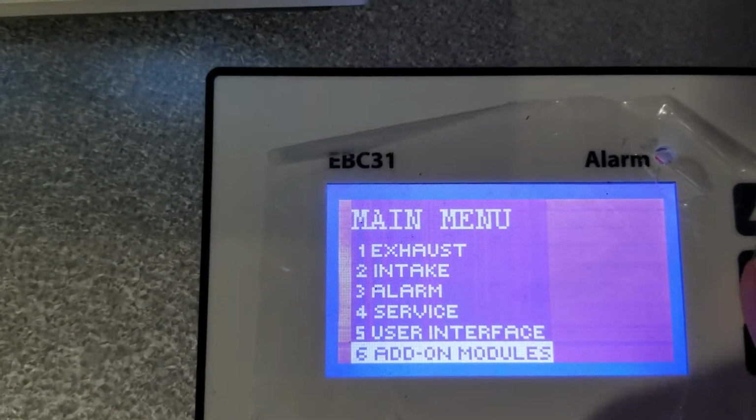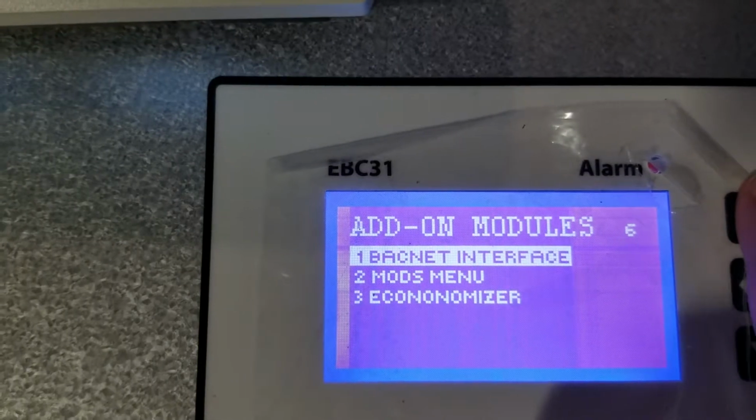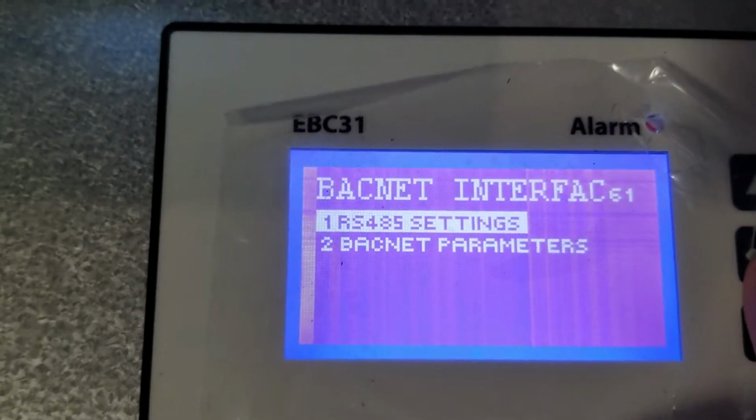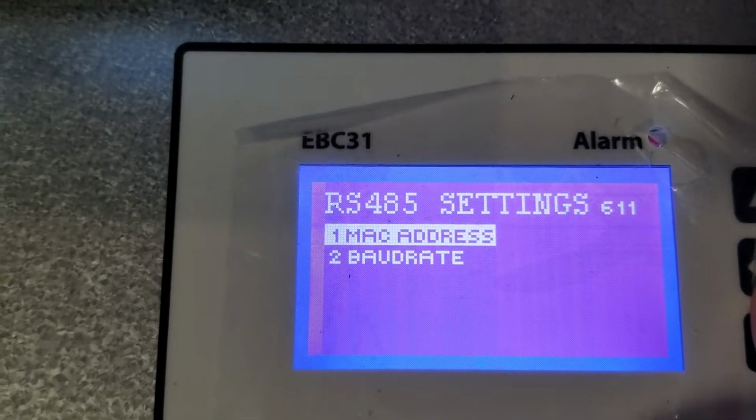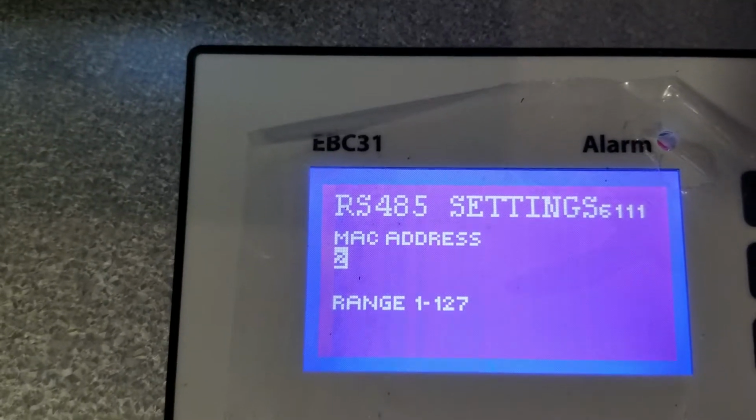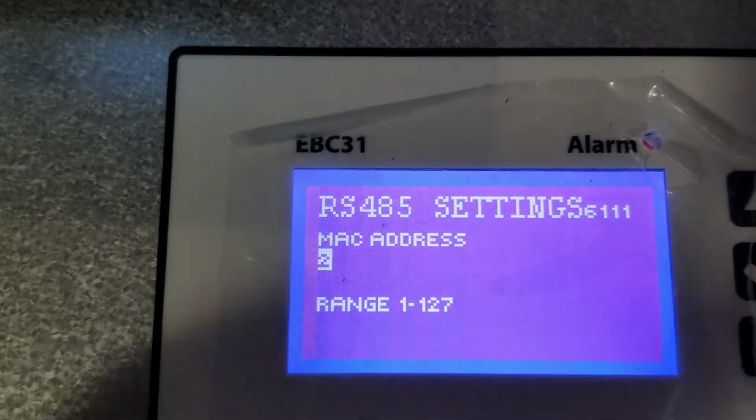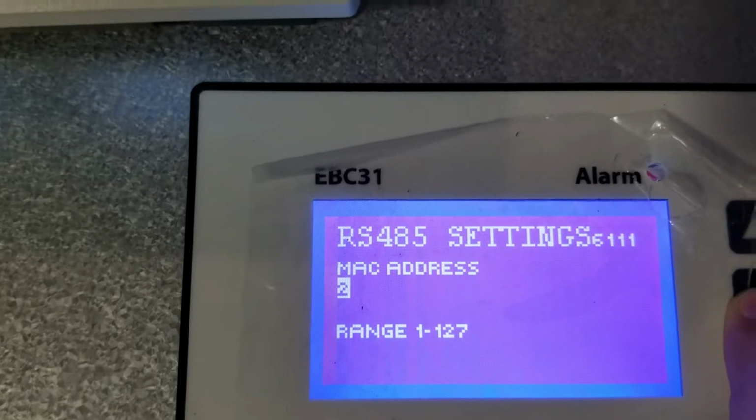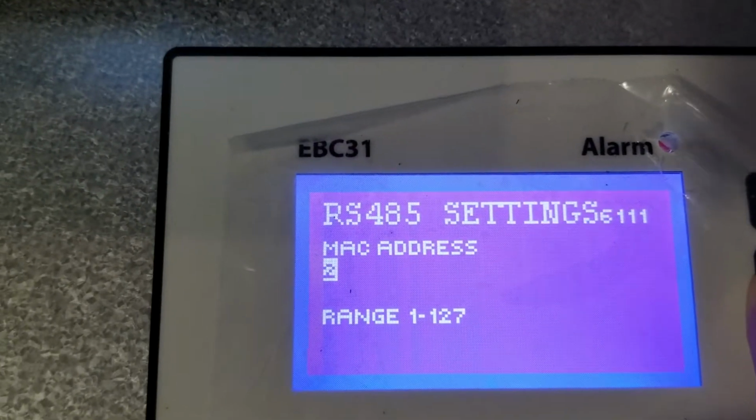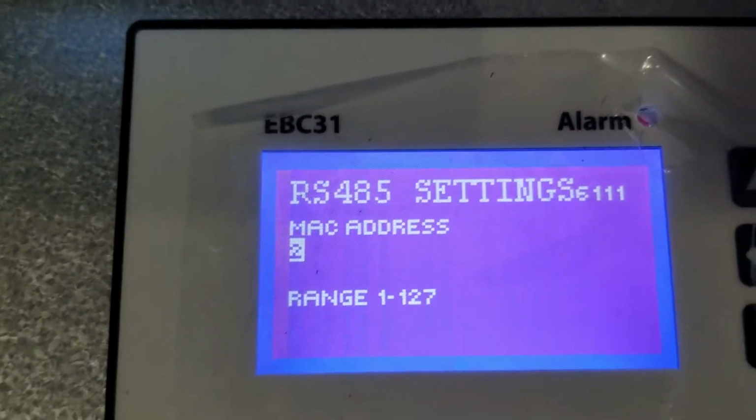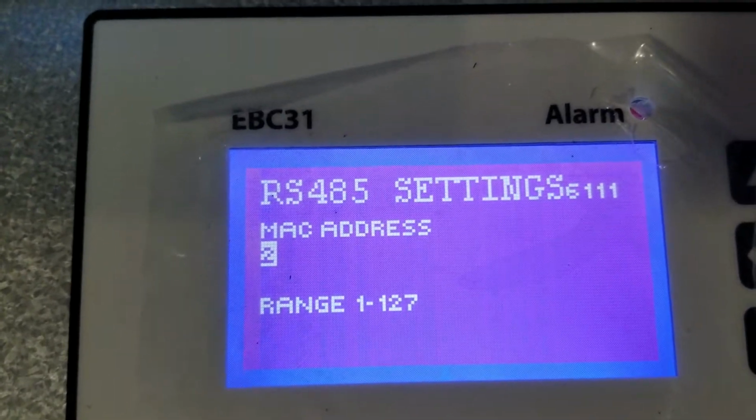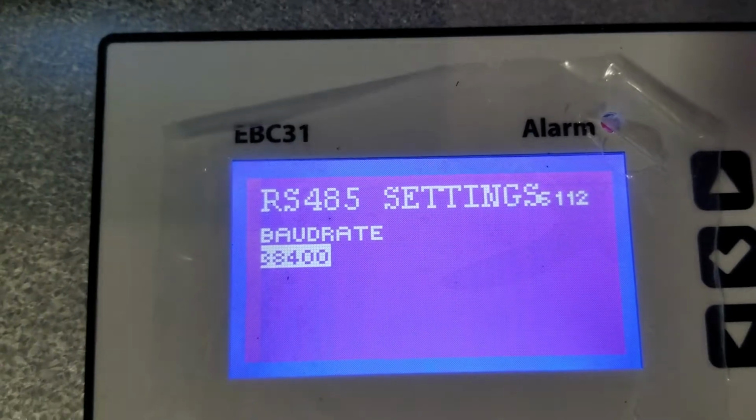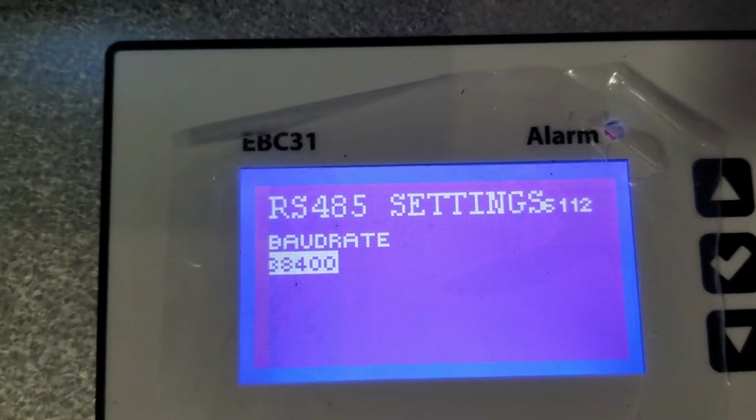go to add-on modules, BACnet interface. First thing you have to do is make sure that the RS-485 settings, the MAC address has to be a number different than the MAC address of the master or any other controllers in the network. Mine is set to 2. So you can see the ranges from 1 to 127. The baud rate has to match the baud rate of the master controller.